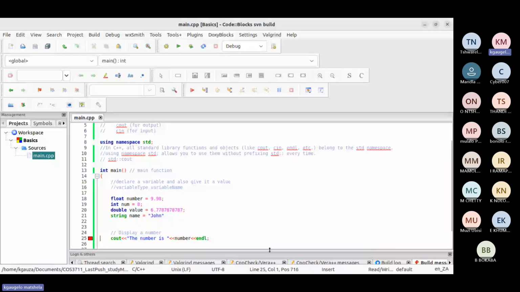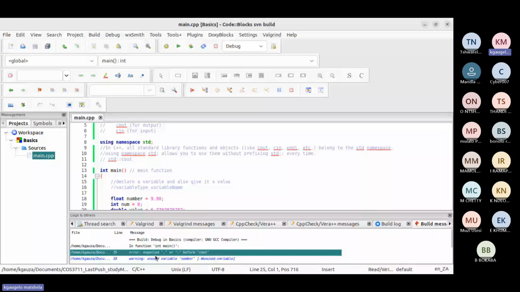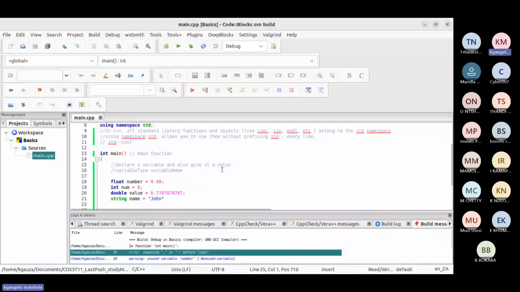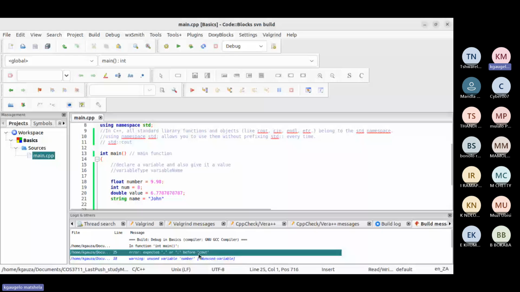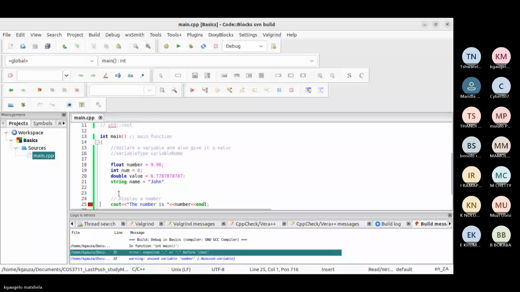So you see, they say line 25 error, expected this or this before what, before std::cout. So it means they direct you to line 25, there is an error, and it's before std::cout. So you must go and check any error that you can see before std::cout. Because I see most of the students don't understand how to check their project when it gives them errors.